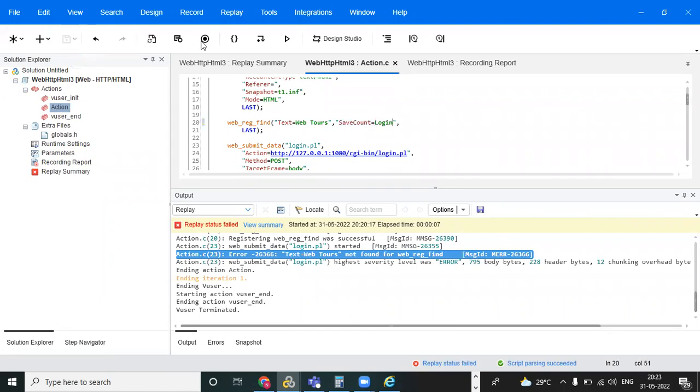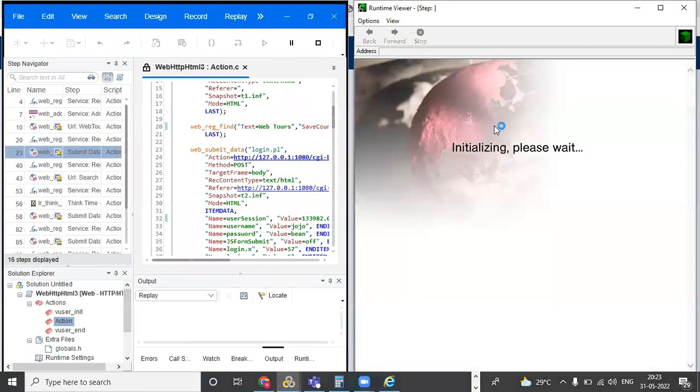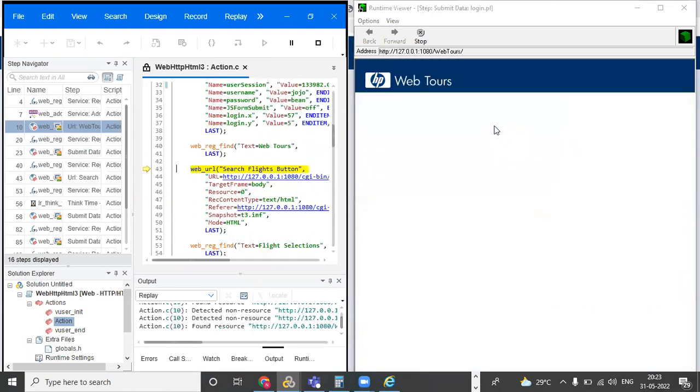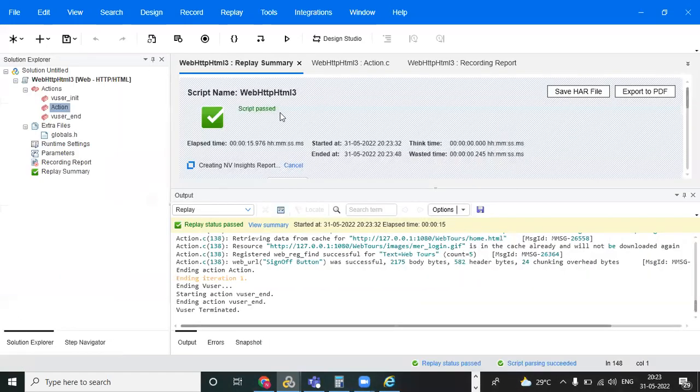What will happen? You can observe. See, the script will pass. You can observe what happened. The script will pass, but whether the login is successful or not, you don't know.